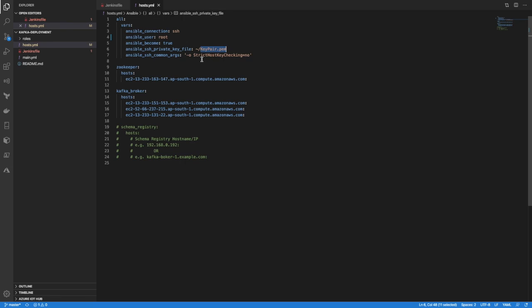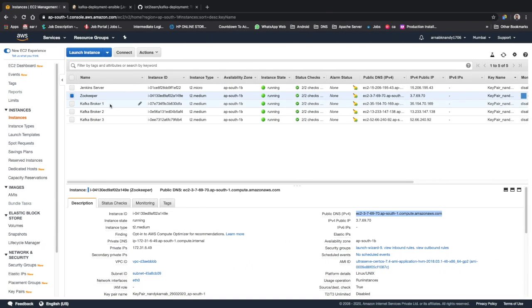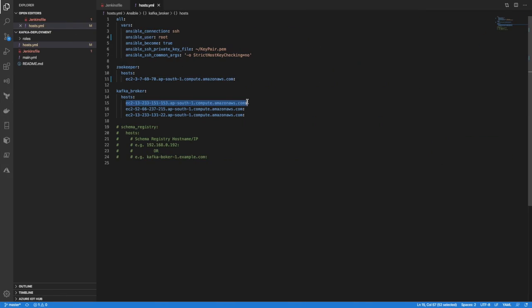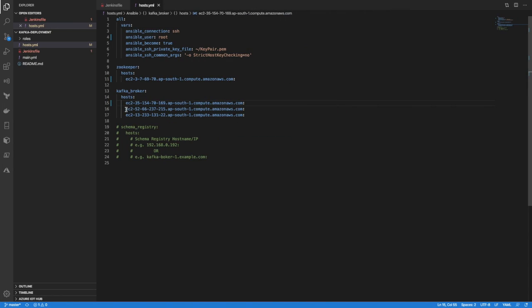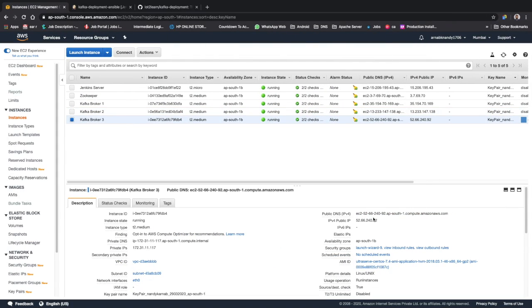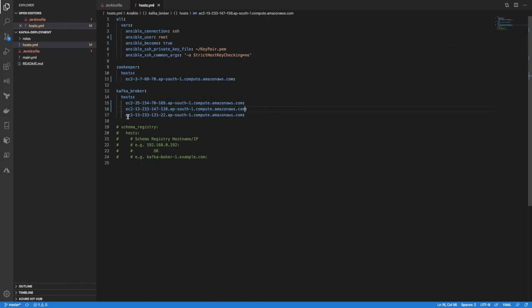So that is here, and I'm just putting the zookeeper. I'm just changing it here. The zookeeper host is this one. Let's put the Kafka brokers as well here. This is Kafka broker 2. I'm not going to deploy the schema registry, just the zookeeper and the Kafka broker.